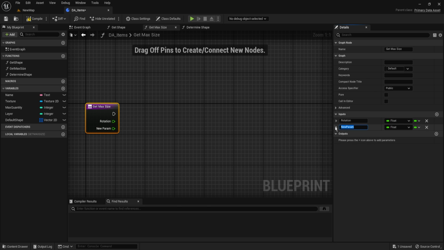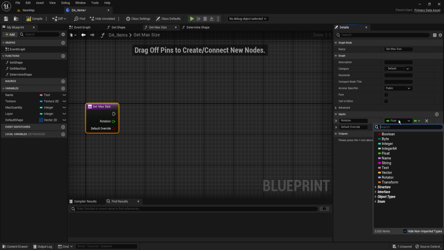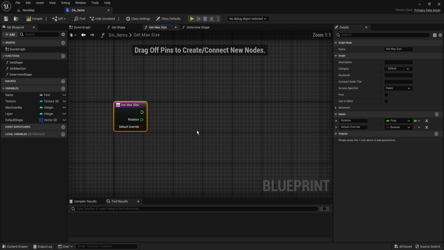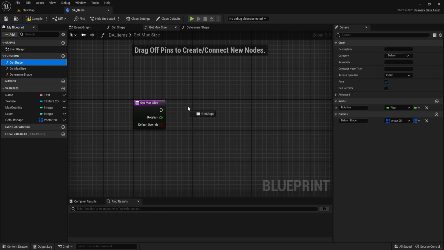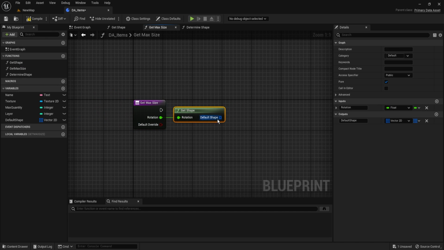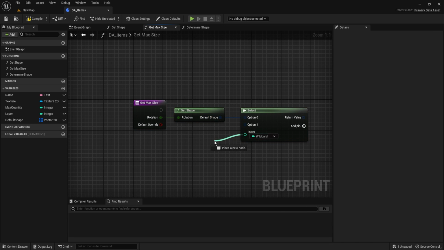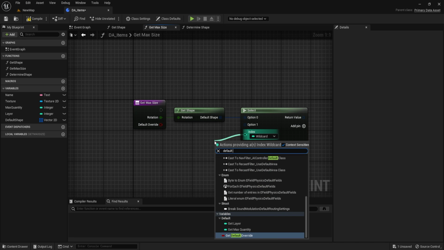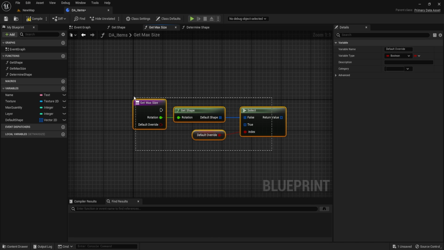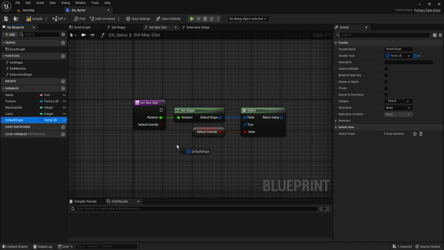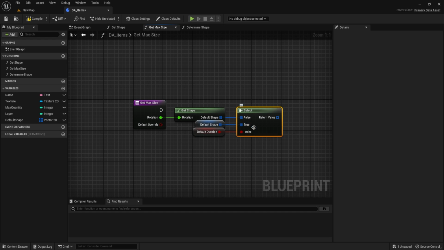And the second one we also want is, we'll call it default override. And this is just to say that we want to get the default one, doesn't matter what the rotation is. So to do that, what we want is we will get our shape here with the rotation, and we'll use a select node. And with the select node, we're going to get the default override. And if it is default override, then we get our default shape here, and we use that instead. So let's just line these two up.